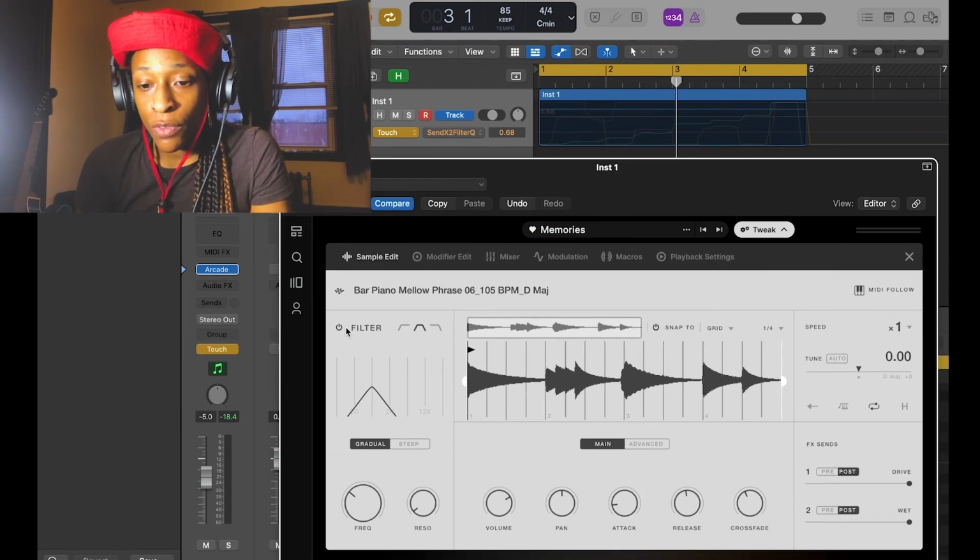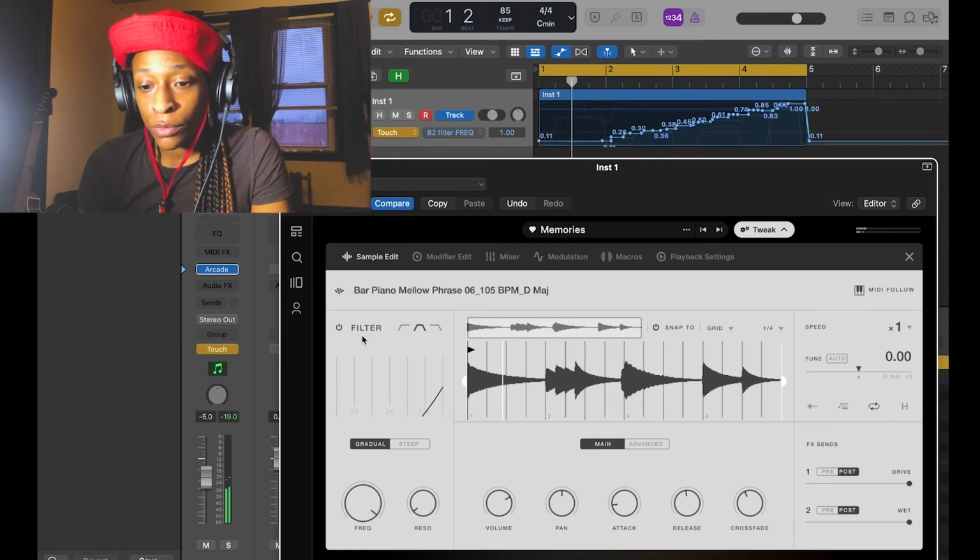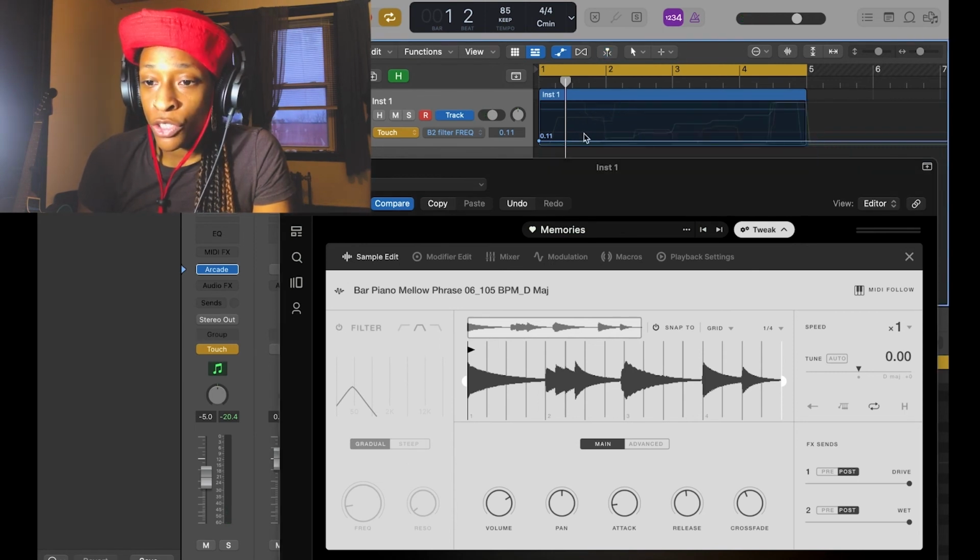Alright, I'm going to turn this filter off. I'm going to use a filter. I'm going to use it in the middle. Alright, so alright, so that's that. Another thing you can do is just use a pencil tool.